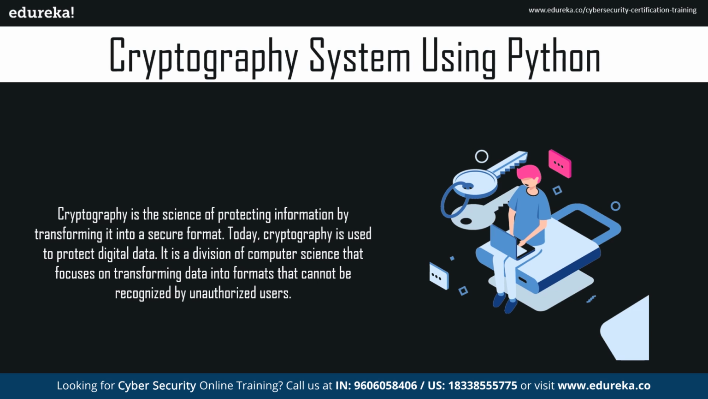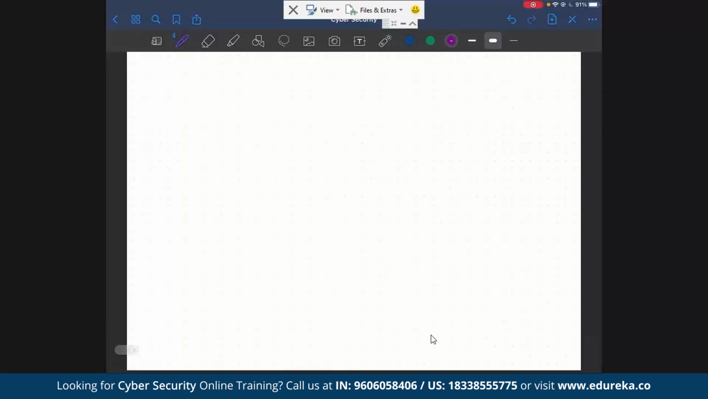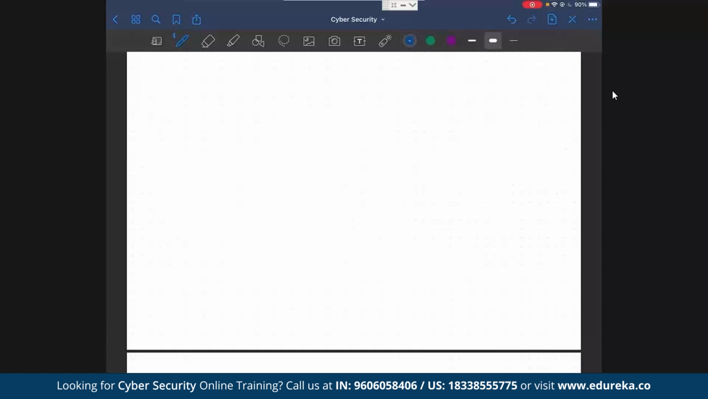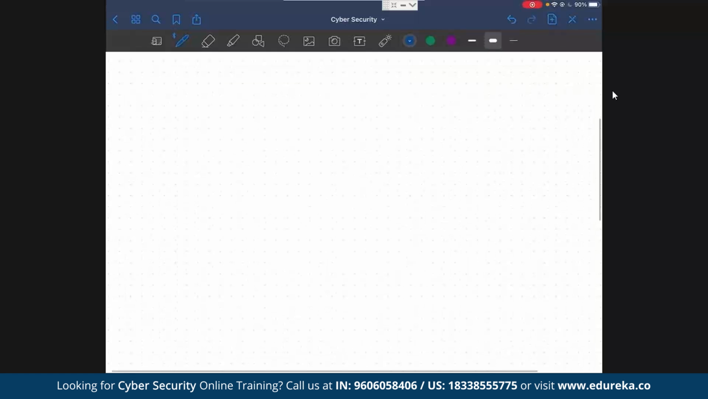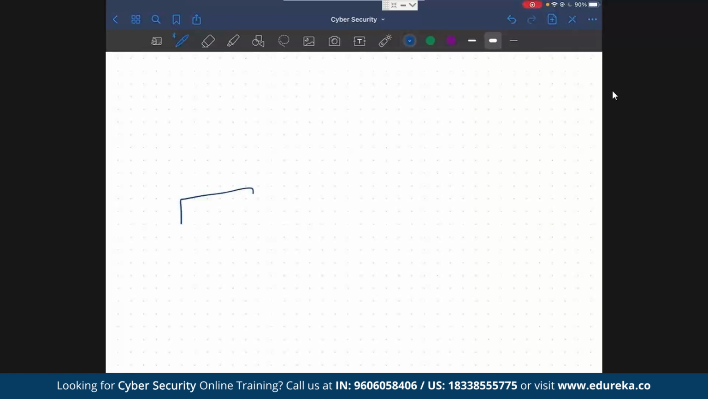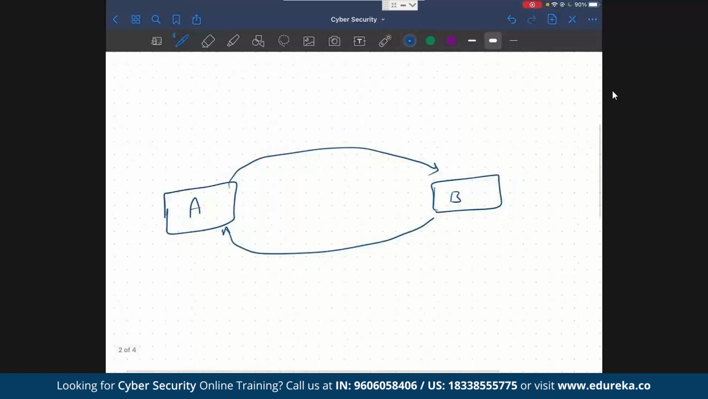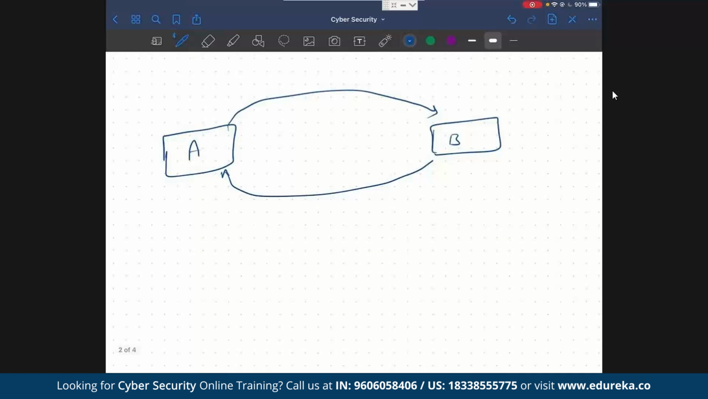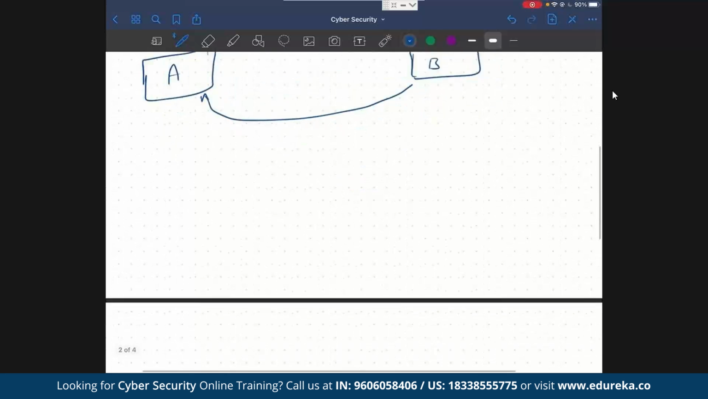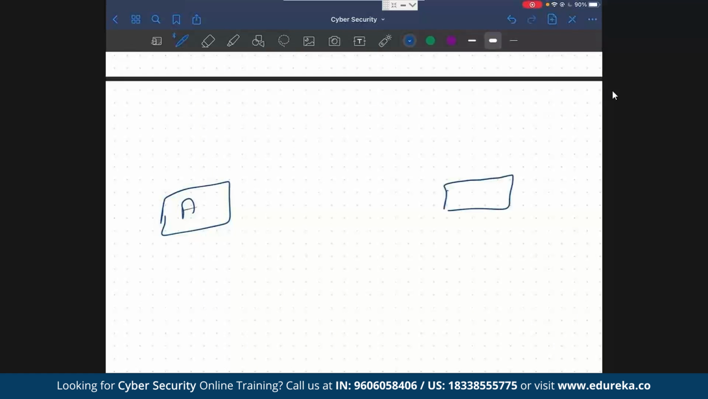Before we move on and build our cryptography system, let me give you a brief overview. To give you a better understanding of what cryptography is, let's say we have two people over here, A and B. Now A and B are trying to have a conversation. Sometimes what happens is when we are on the web, there will be a third party as an intruder. When A and B are trying to connect, we obviously have an intruder.